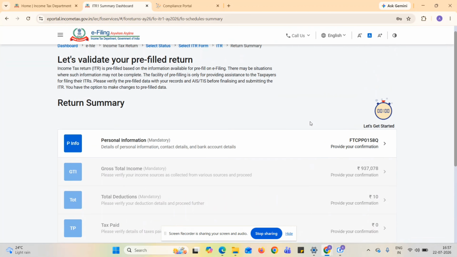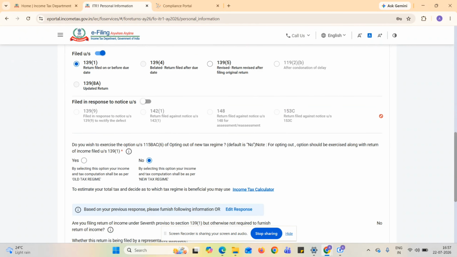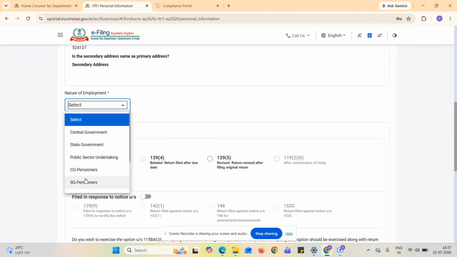You can see all the details which need to be completed before submitting. Let's get started by clicking on personal information. You can see all the user's personal information here, and if you scroll down you can see the nature of employment that needs to be filled. Here we are selecting nature of employment as others.